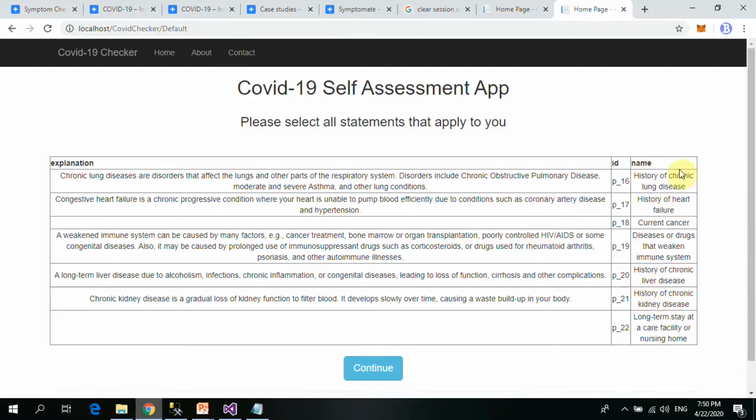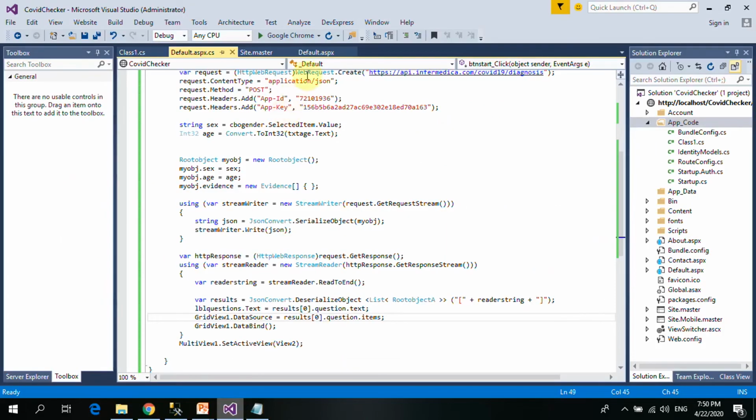So we're just going to display only the name and the ID here, just the name and the ID. So we're not going to display this. Let's look at the header, the data field name. We have explanation, ID, and name. So I'm interested in only ID and name. Now I'll go back to my grid view and fix that.